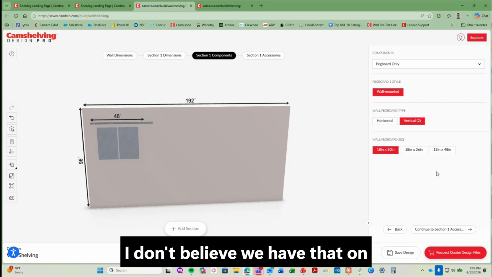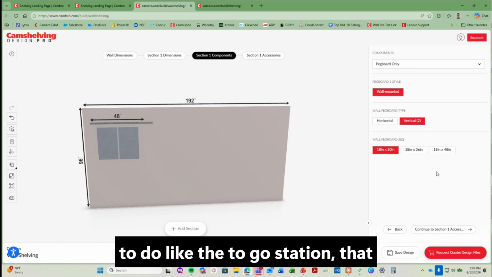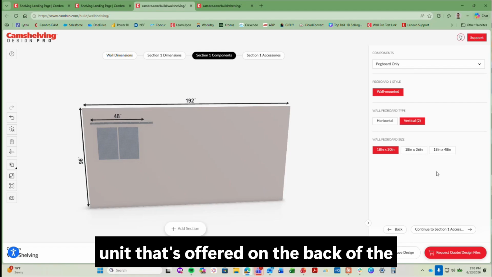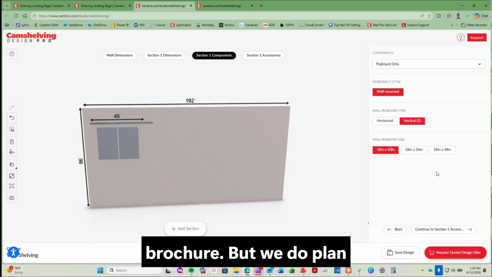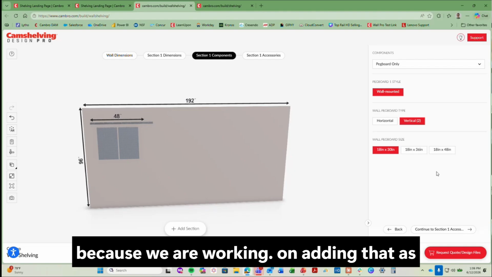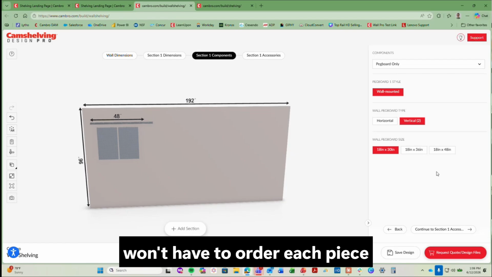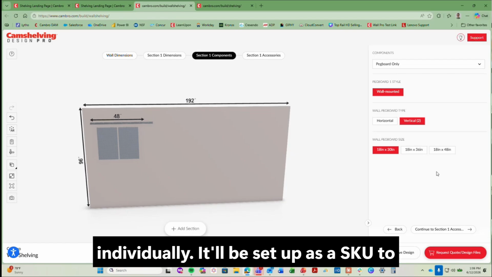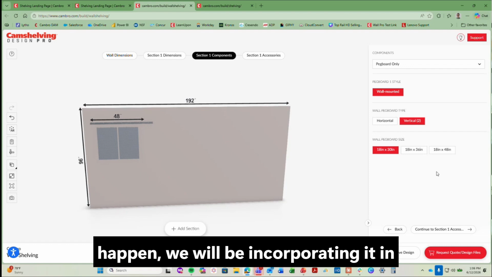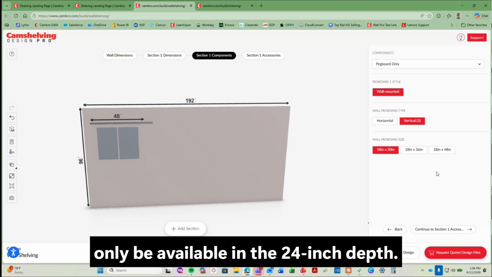I don't believe we have that on here yet. We don't have the option to do the to-go station unit that's offered on the back of the brochure. But we do plan on at some point adding it, only because we are working on adding that as a general item that you can order. So you won't have to order each piece individually. It'll be set up as a SKU to be easier to order. So when that does happen, we will be incorporating it in here. So that's soon to come. And it'll only be available in the 24-inch depth.